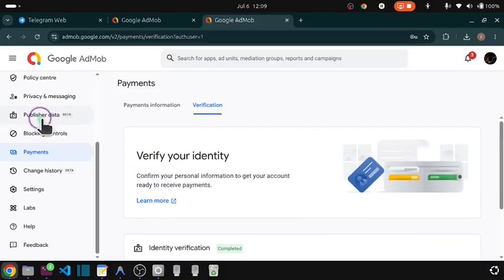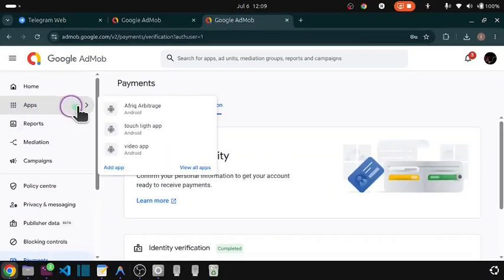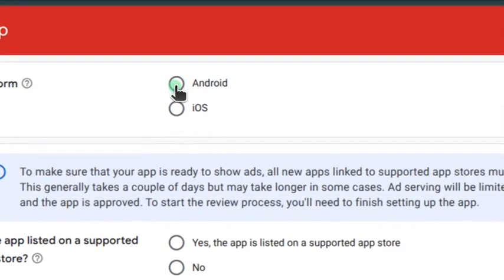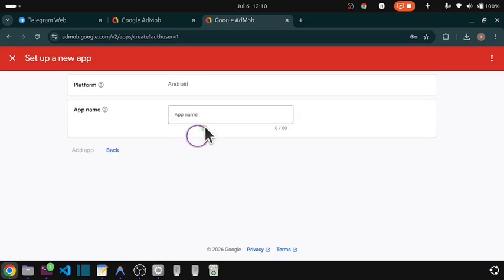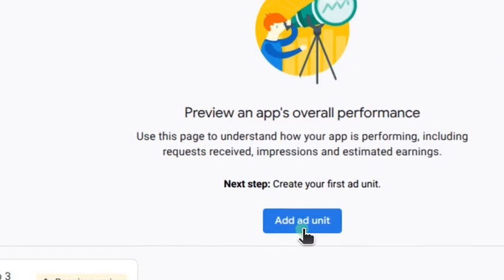After then, just go ahead and click on app right here. Then just go ahead and click on add apps. Go ahead and click on no, the app is not already on Google Play Store, or if you are creating an iOS app, click on this, or Android app. So in this case, we are creating an Android app. If the app is already published on Google Play Store, click on this place. If it is not, click on no. Now just go ahead and click on continue. Then just go ahead and name it. So you go ahead and click on add. You click on done. Click on add unit.